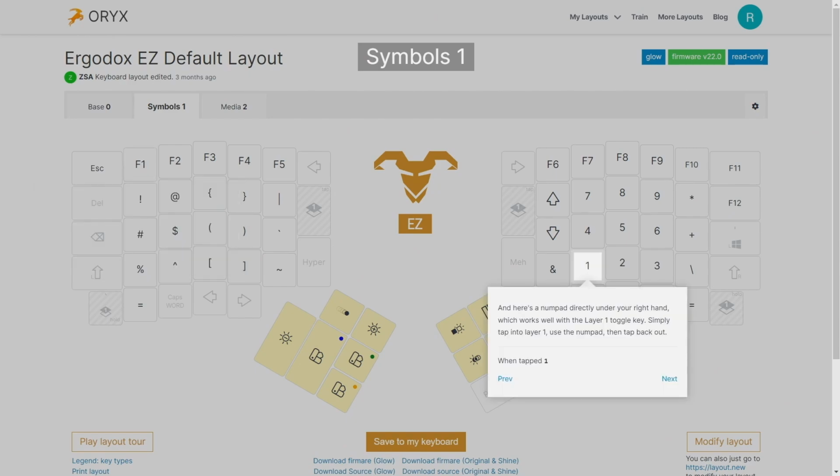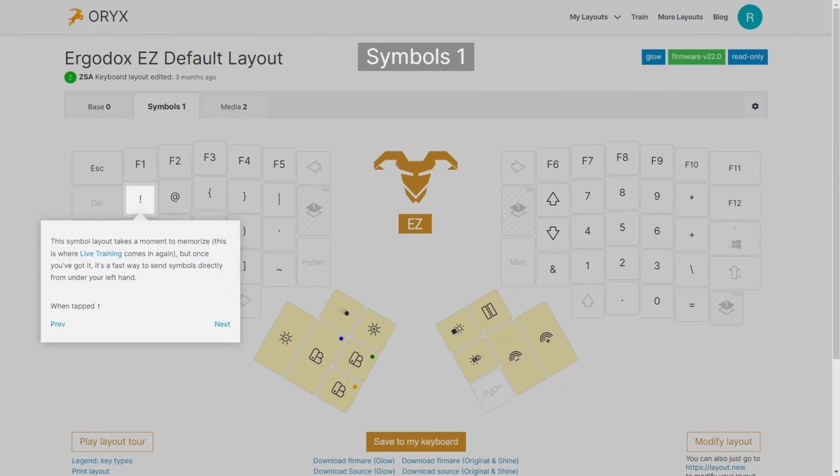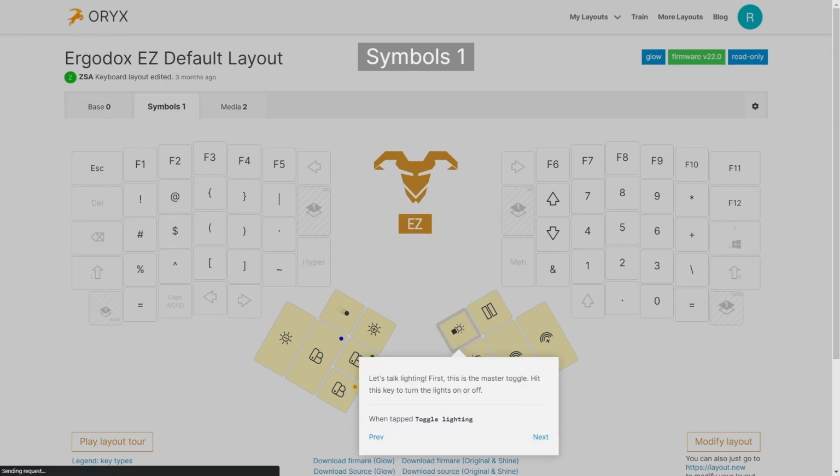Over on the right-hand side, you'll find a number pad, which is right underneath your right hand without having to move it, and then a bunch of symbols on the left-hand side. Oryx's live training can be really helpful here. It has a symbols and numbers practice that can really help with working on the new muscle memory for the number pad or for the symbols. I'm a big fan of the number pad here because once you get used to it, it's super comfortable to have that number pad right underneath your hand without having to move it at all.